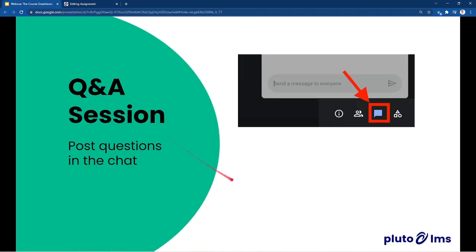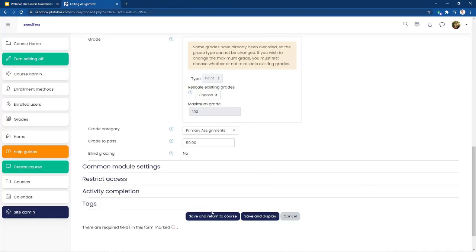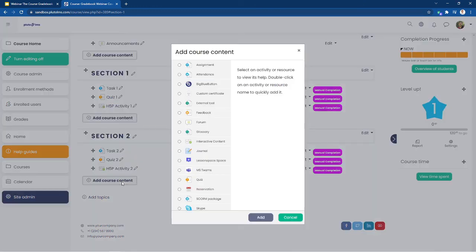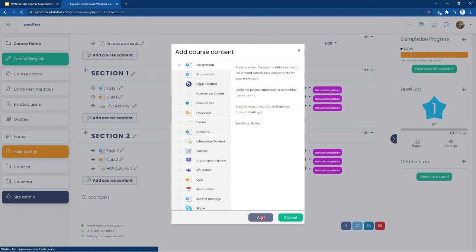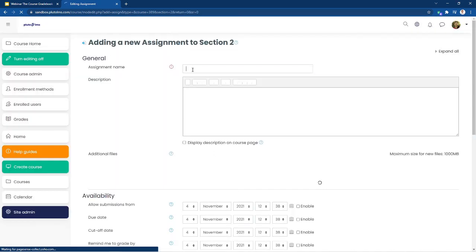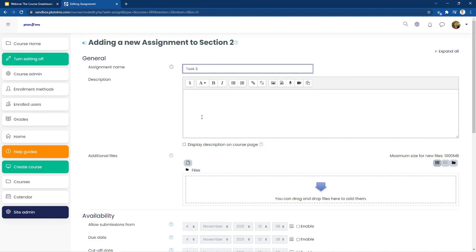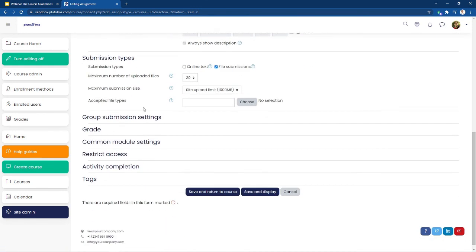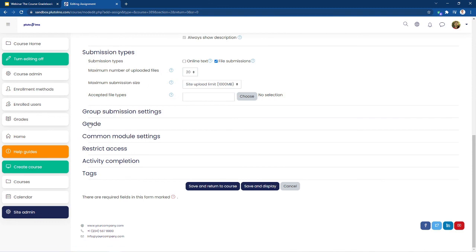Would it be beneficial to maybe just create an assignment from scratch so you can see the change there? Yes, it would be. Okay, great. So I will do that quickly. Let's just create activity or task 3. I'm going to go over there to add course content. It is an assignment. We're going to go ahead and add. It's always going to ask for a name and a description. We're not going to give it a description now. Additional files. All of these are familiar to us since we know how to set up assignments.